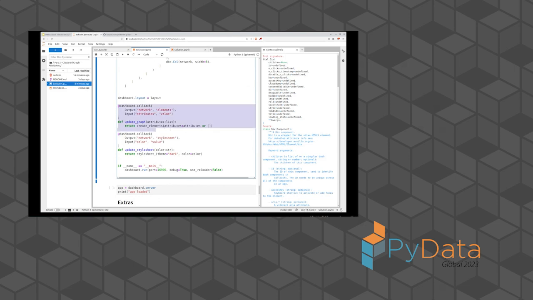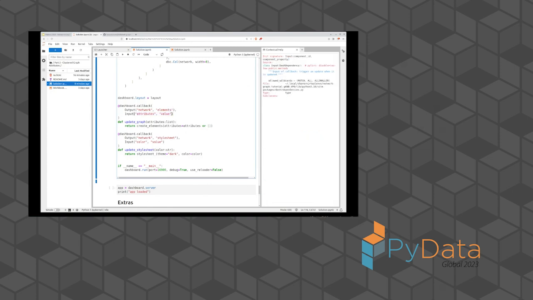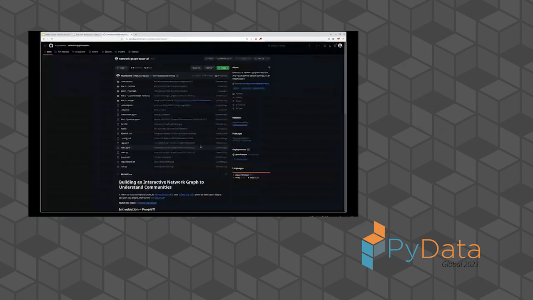And then our callbacks themselves, whenever someone changes which attributes they want to visualize, we create the elements for those attributes. And whenever they update the color and the way they want to color, we change the style sheet. And we can run that. And we're happy with that.